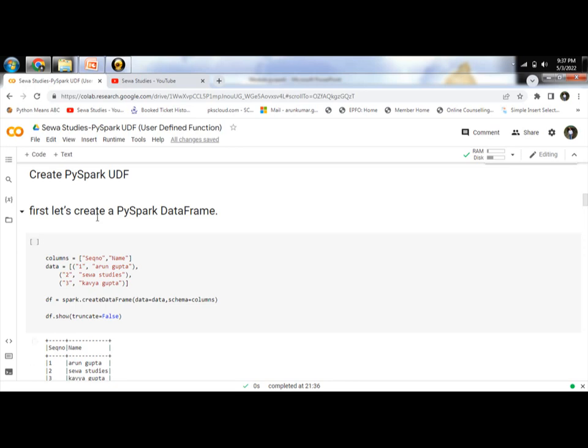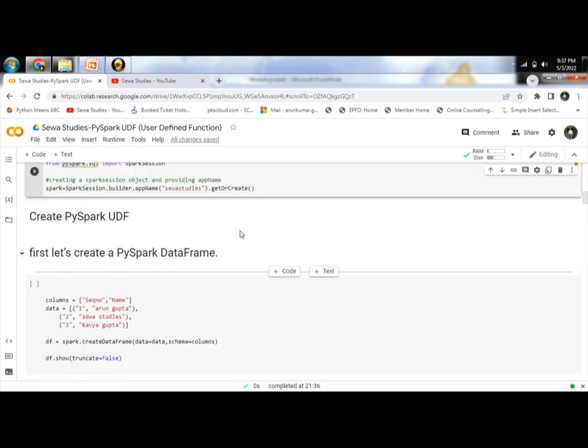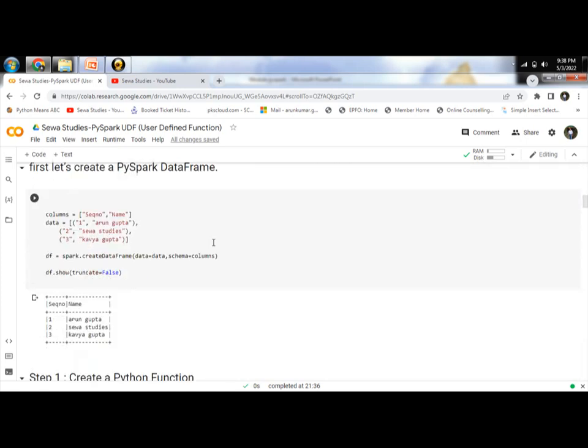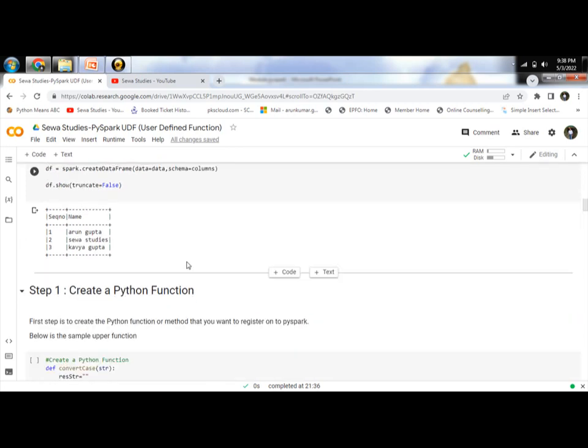First we create a data frame: Arun Gupta, Seva and Kavya. We execute it and it returns Arun Gupta, Seva study and Kavya Gupta. It is a data frame. We have created the data frame.